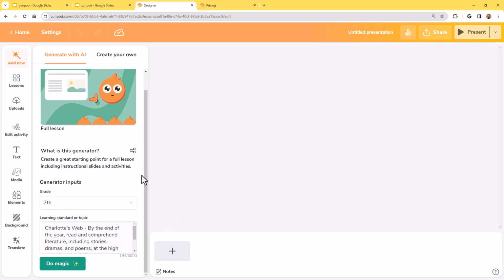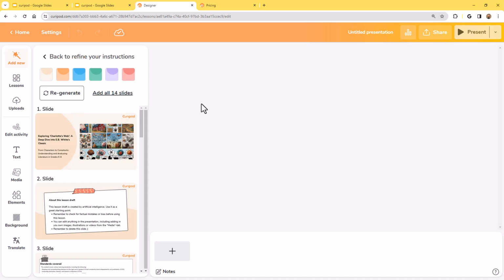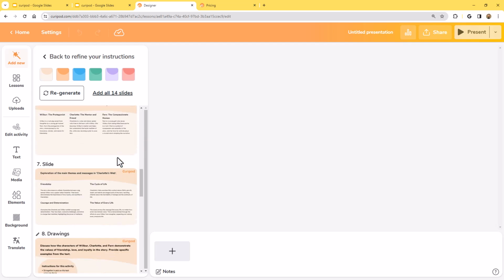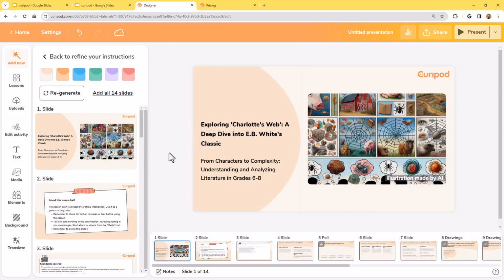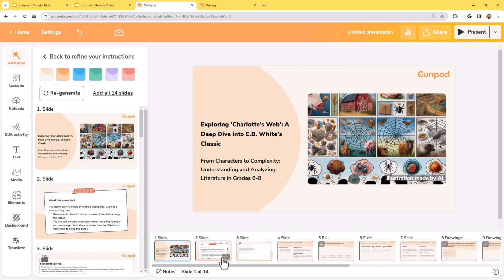As simple as that, I can now just go ahead and click Do Magic. And there we go. Looks like it generated 14 slides for this example. We can go through and add these slides individually to our presentation, but let's just go ahead and add all 14 of them here to get started with. And so now what we're going to see here are the 14 slides that got created, and we could go through these one by one.